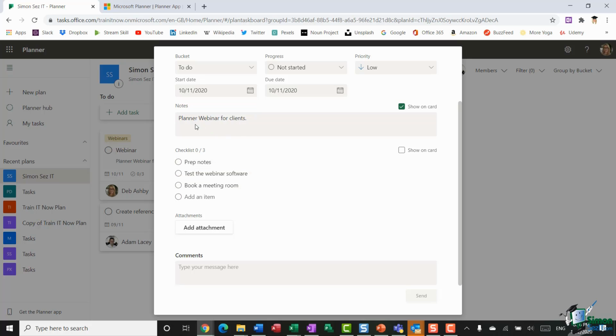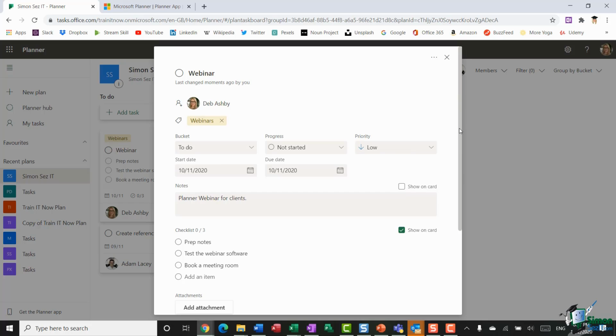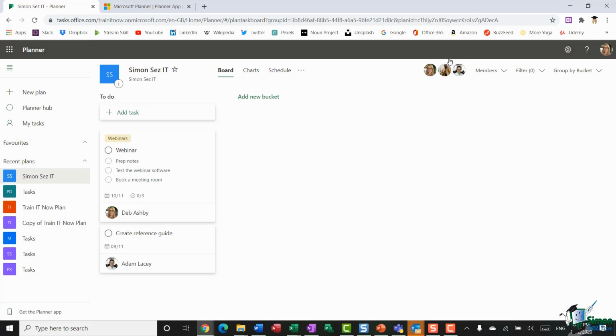Now it might be that instead of showing the planner notes on the card, I want to show these checklist items instead. So I could say Show on Card, and I can now see those on the card behind. Now unfortunately you can't have both, it's either one or the other, and you'll see that they toggle off and toggle on. Now finally at the bottom I can add any additional material via an attachment, so that might be something like a Word document or a PowerPoint presentation. And then finally at the bottom I can type in any further comments I have about this task. So I'm pretty happy with that level of detail. I'm going to close this window and my task is now a lot more meaningful to look at.